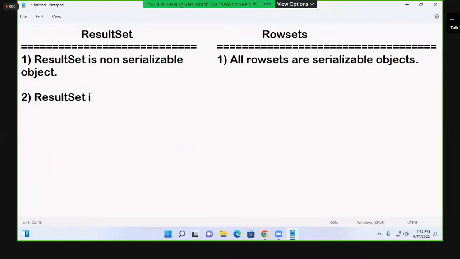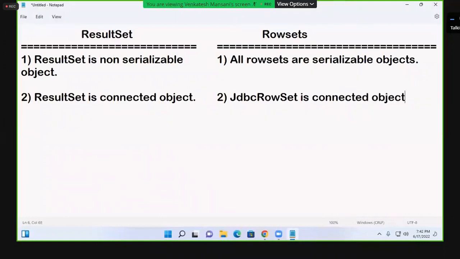Second difference: result set is a connected object. JDBC row set is a connected object, and the remaining row sets are disconnected objects. This is the second difference.